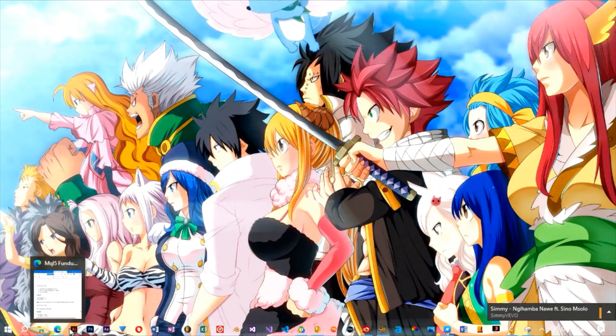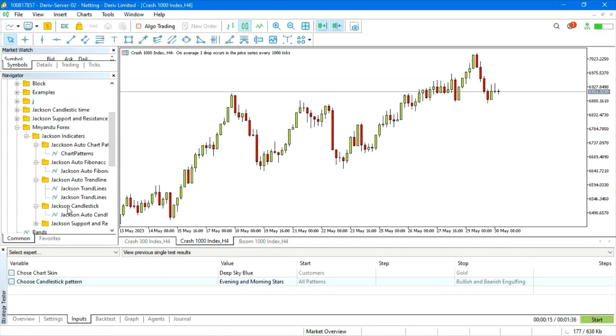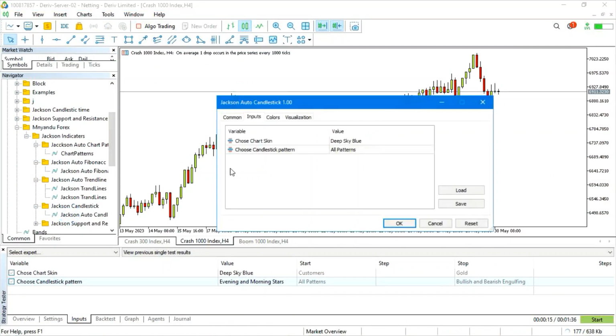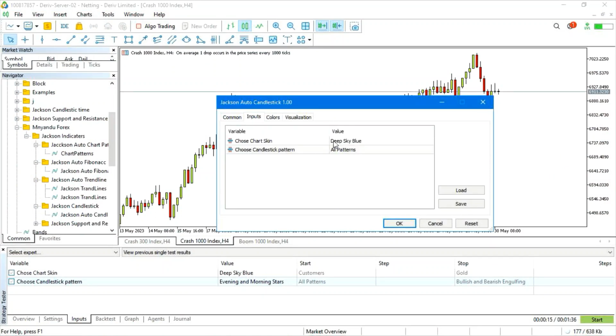How to use Jackson Auto Candlestick Patterns. Drag and drop it on the screen. This window will pop up. Go on Input. We only have 2 inputs: skins and patterns.